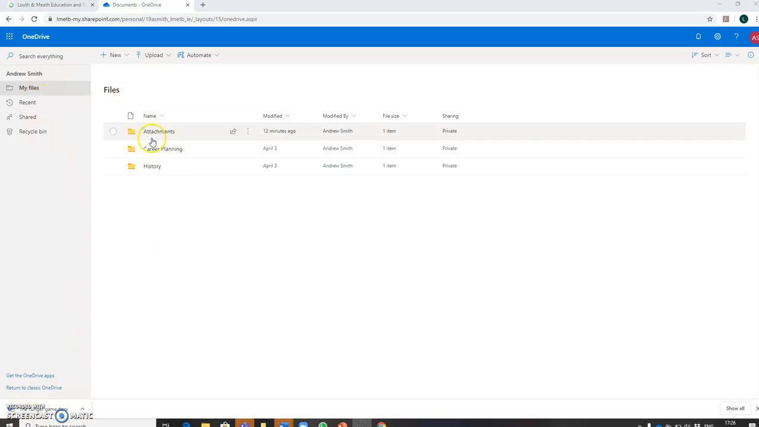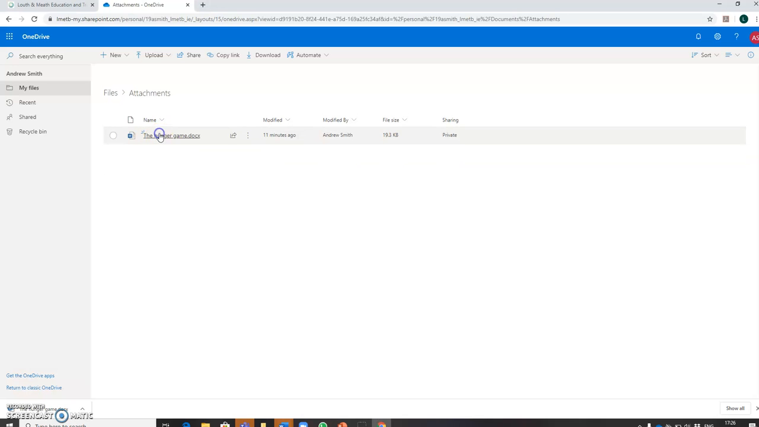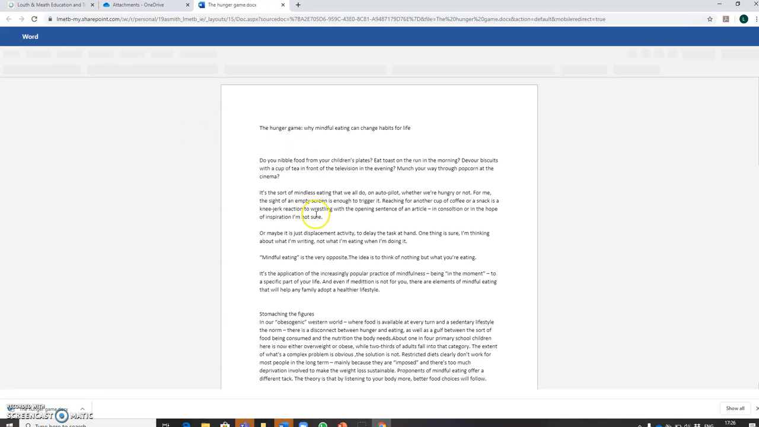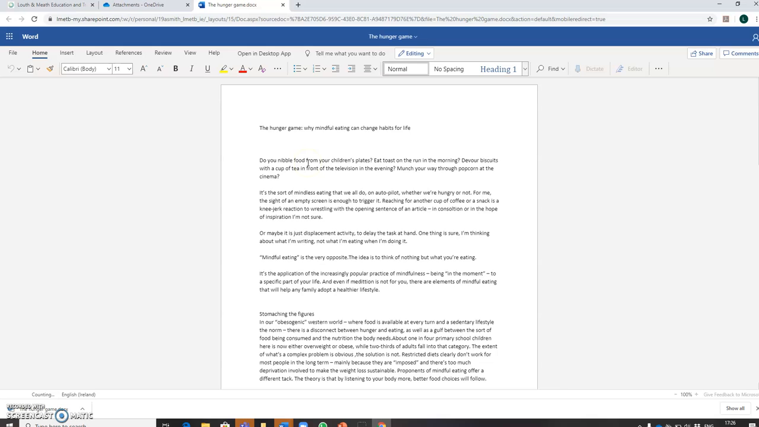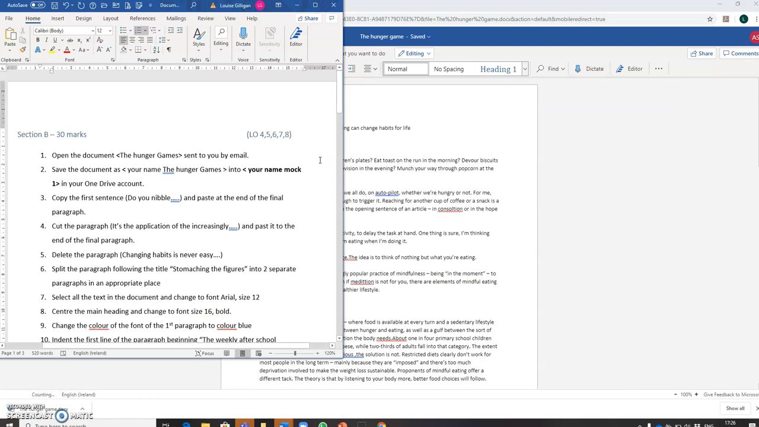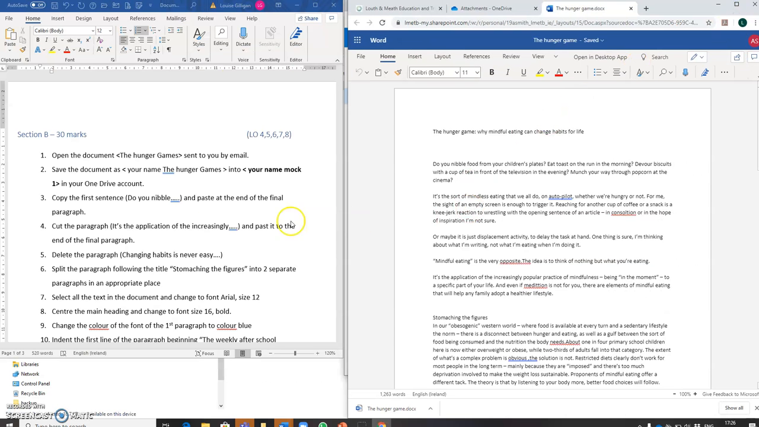when you click on your OneDrive, you'll see attachments. Okay, so there's a typed out document for you to edit. Now I'm just going to bring in the questions so that you'll be able to see them. Okay, so it's asked you to open the Hunger Games, sent you by email.